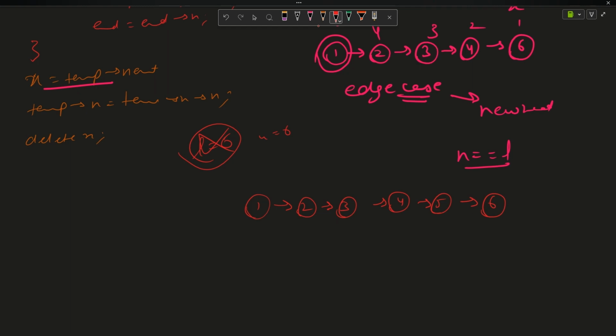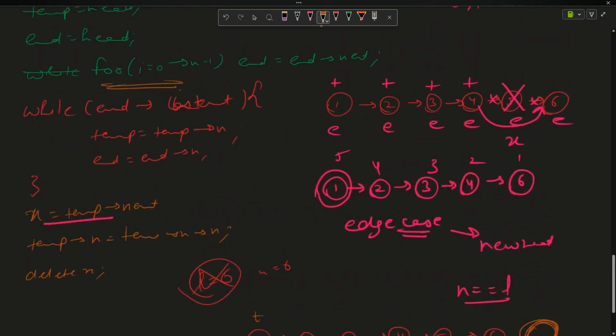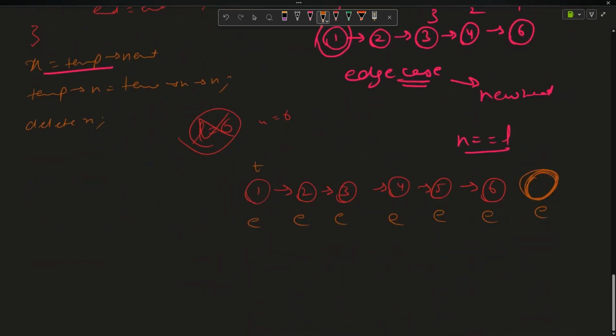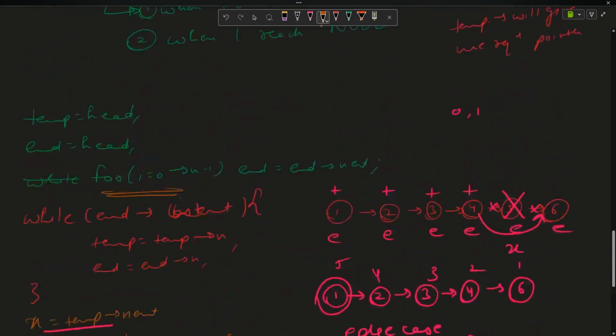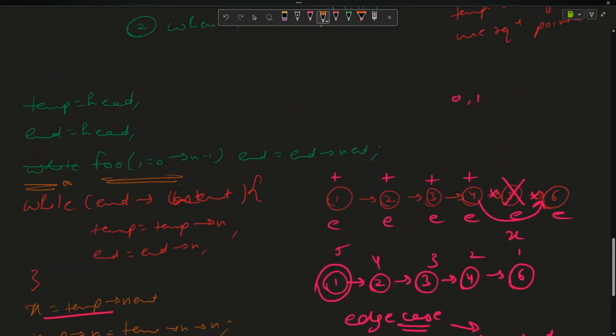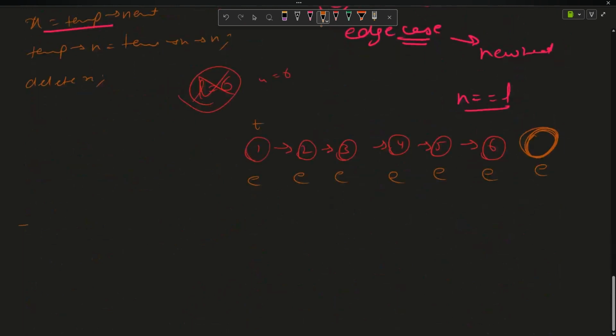I will place my temp here. My temp is here, my end is here. n equals 6, that is, end will move forward 6 number of times. So 1, 2, 3, 4, 5, 6. End becomes null with the help of this loop. So my condition says I will have to add a pointer here. I'm marking it as star. So the star line is: if my end is equals to null.